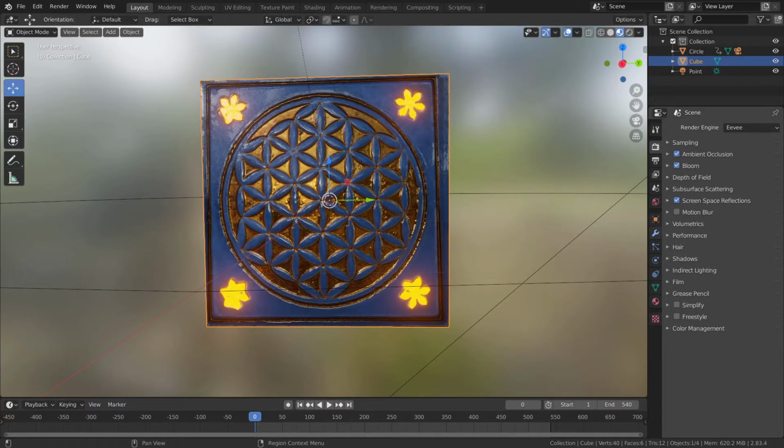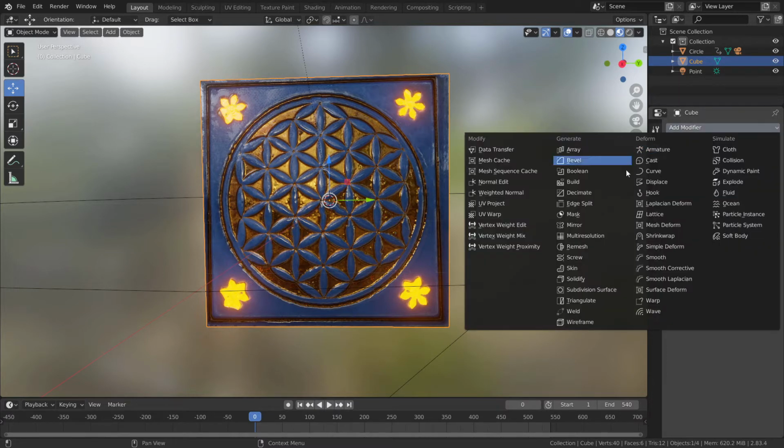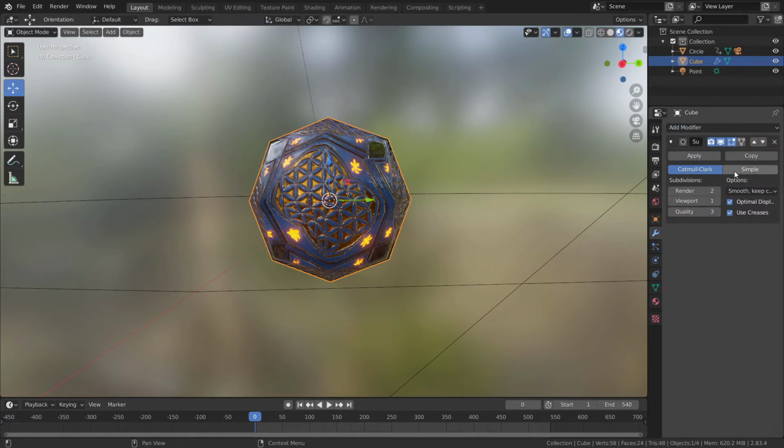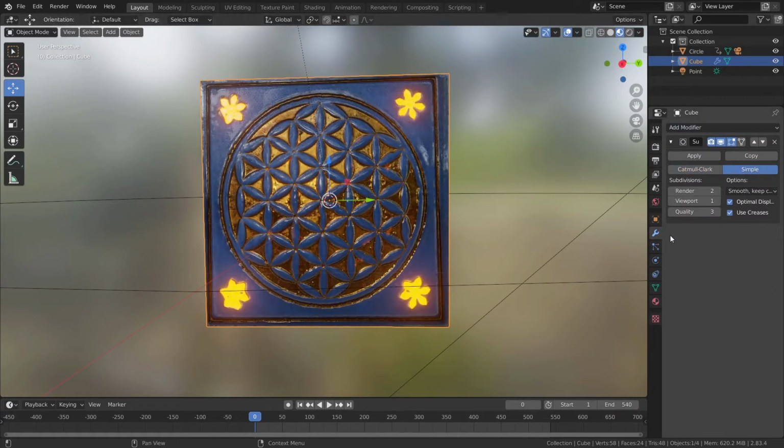So let's go to the modifier properties, okay, and we will subdivide this model. You can use subdivision surface or multi-resolution. Right now I will show you how to do it with subdivision surface. And now I will change to simple, and I already know I have to use 8 subdivisions in viewport.